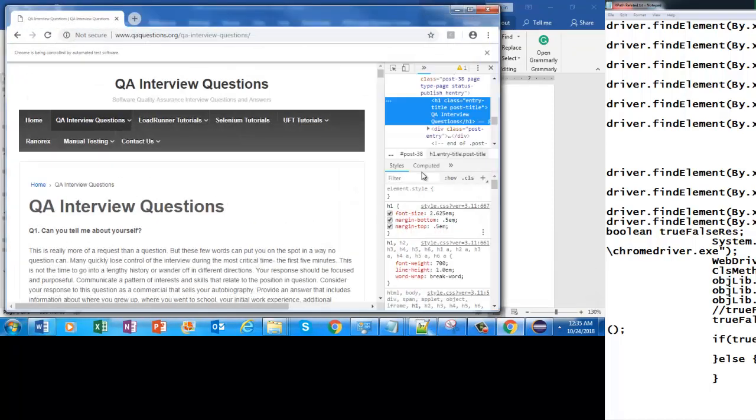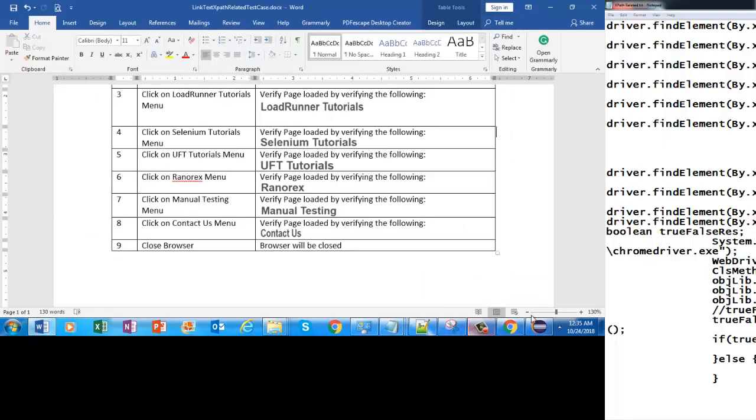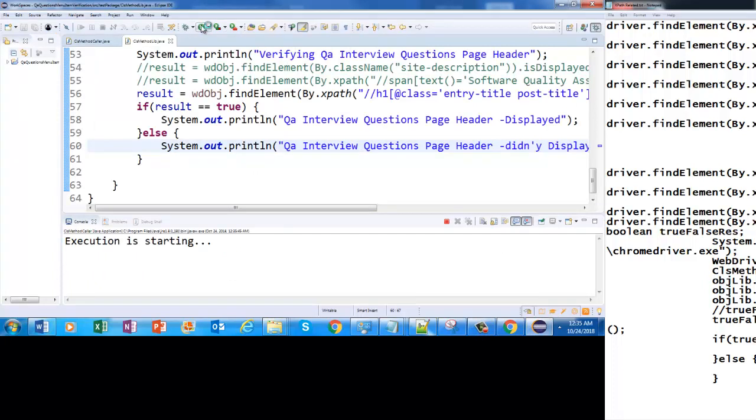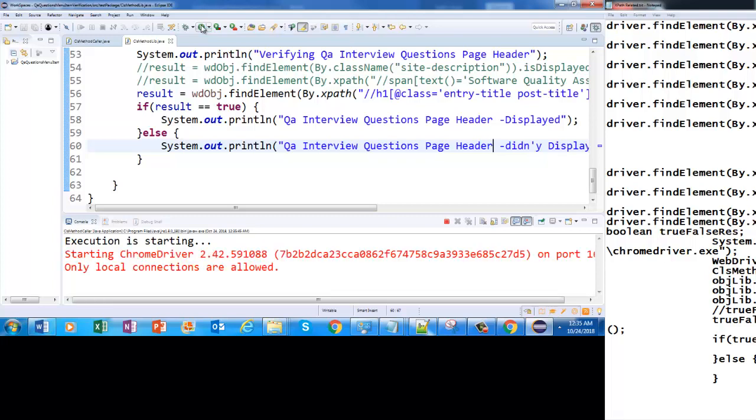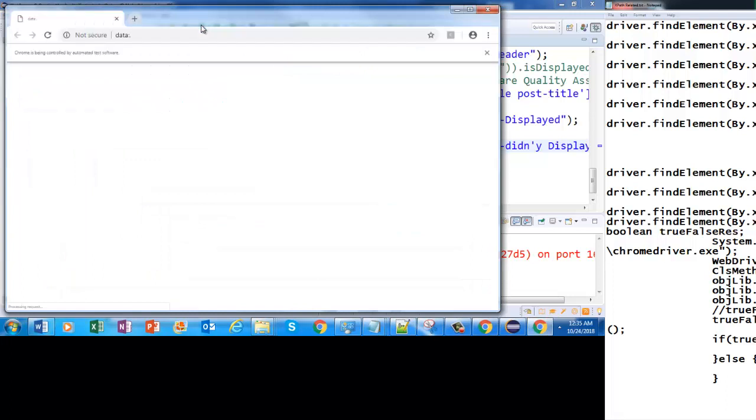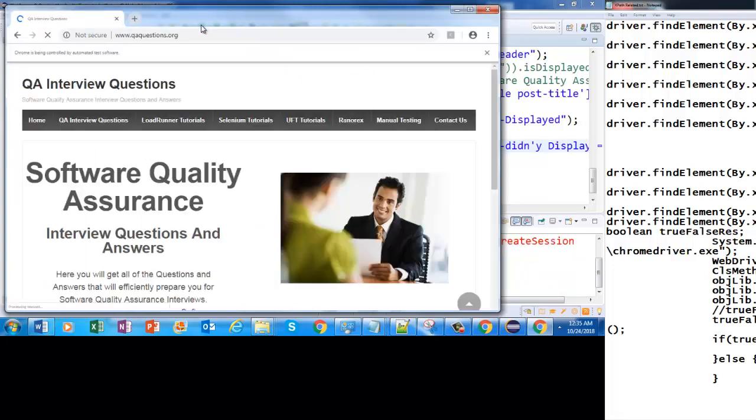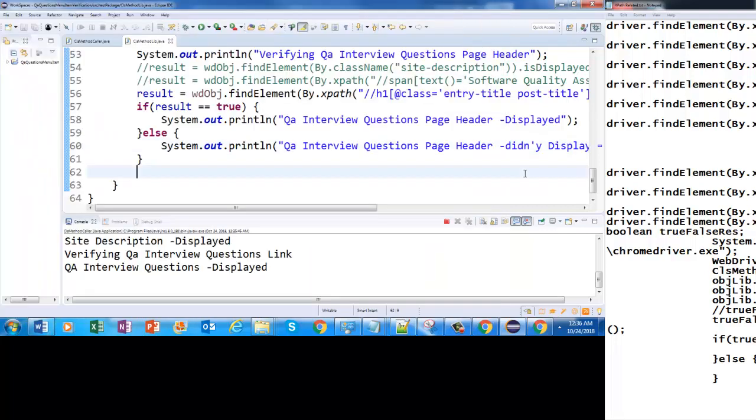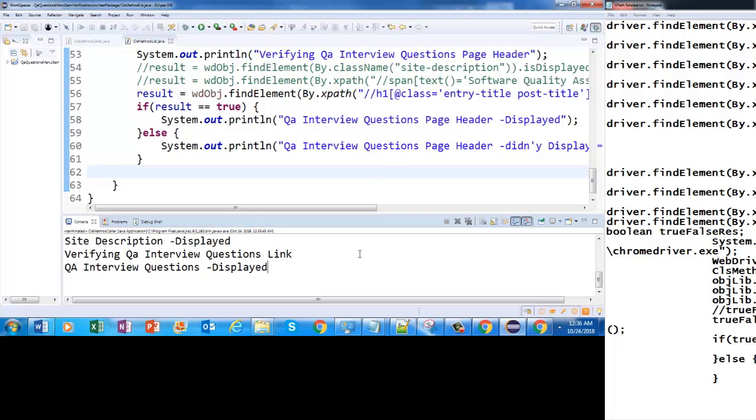So let me do another quick execution, right? If I go there and execute it, you will see that it will go to the website and verify the logo and verify the site description. Click on QA interview questions, and after that it was able to verify that. How will I know? If you go there, can you see QA interview questions displayed, and then here verifying QA interview questions link, QA interview questions displayed.